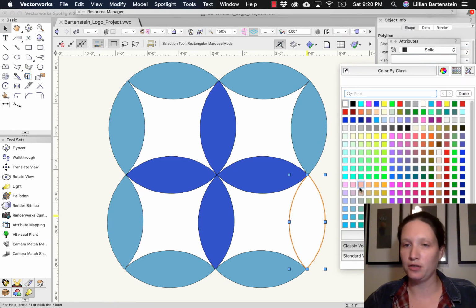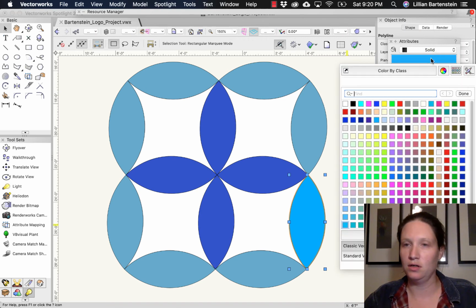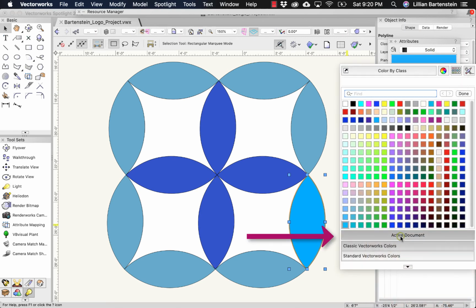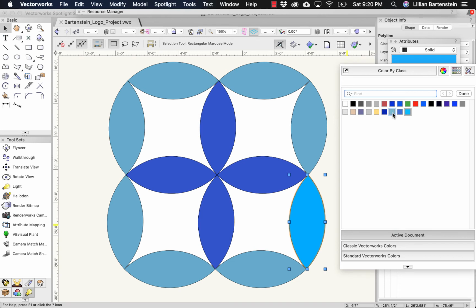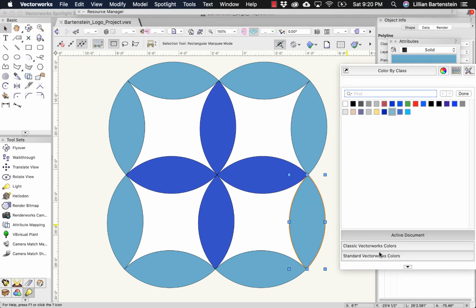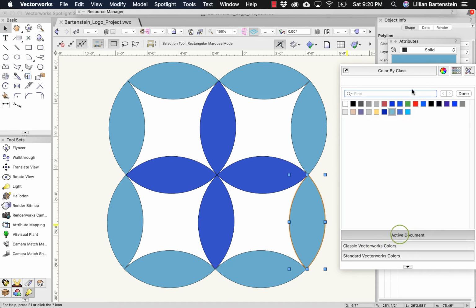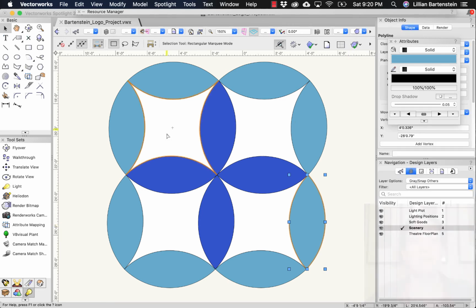Is it this one? No, that is wrong. So I can go back to Active Document, which shows the most recent colors that I've used. Did you see how I did that over here? I was in Vectorworks colors, but if I click back to Active Document, only the colors that I've actually used show up here. So this was the one I used, and it's listed now in my active document color palette.